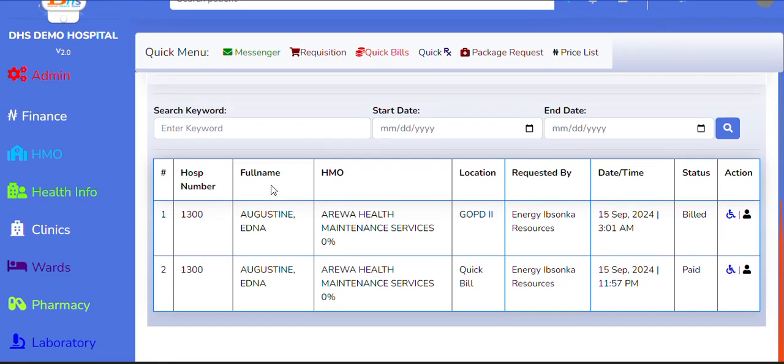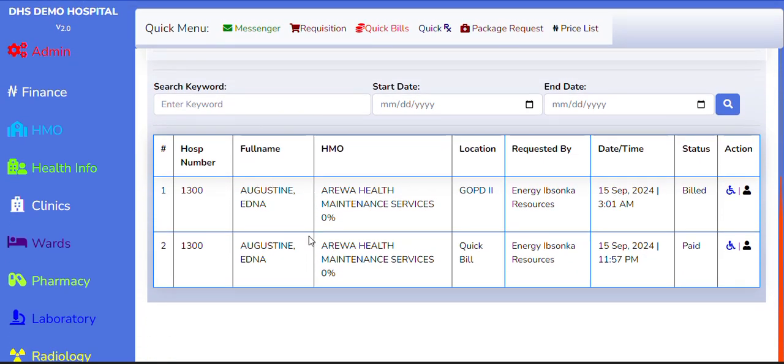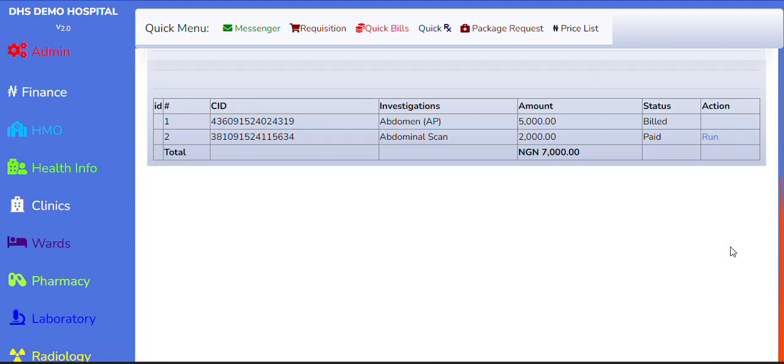Let me go back to the radiology, and when I get back, I click on the request menu. Under the request menu, I click on bounded, and this is what I have, the second request. As you can see, the status of the second request changed to paid, which means I can start documenting things for this investigation.